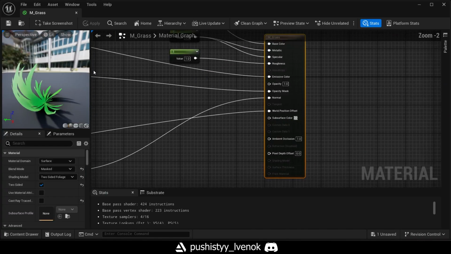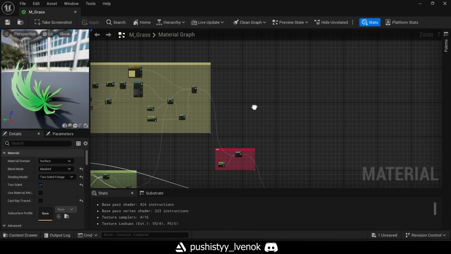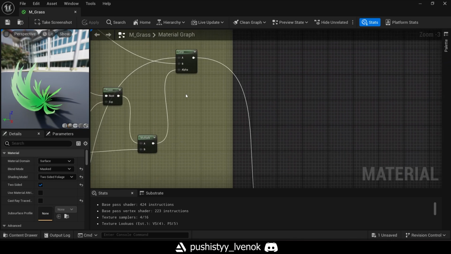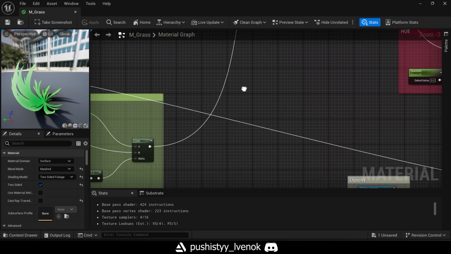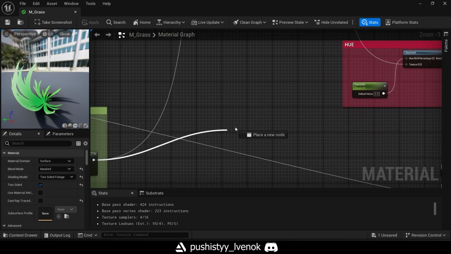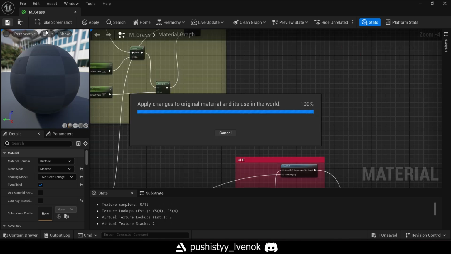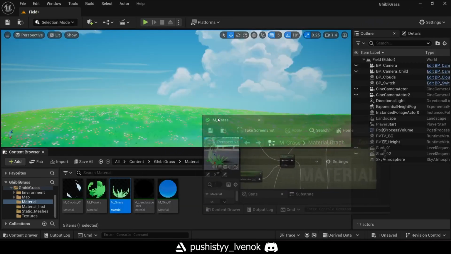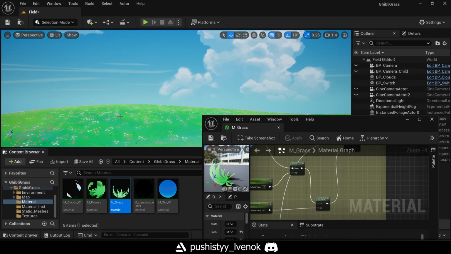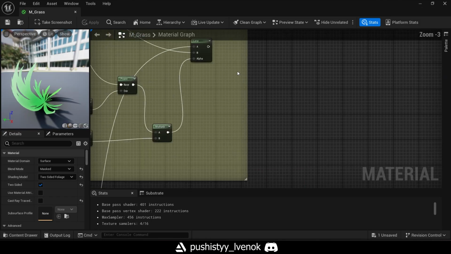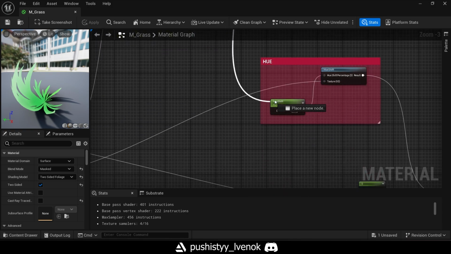You can also disable waves on the grass in the material settings. Connect lerp to the input of the texture. And save. The waves will be disabled. And to connect, you just need to return the node back.